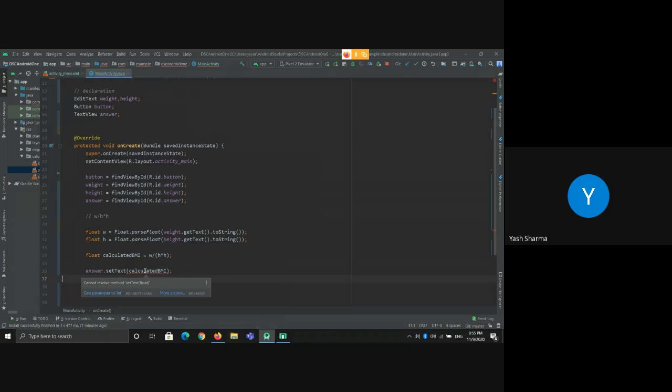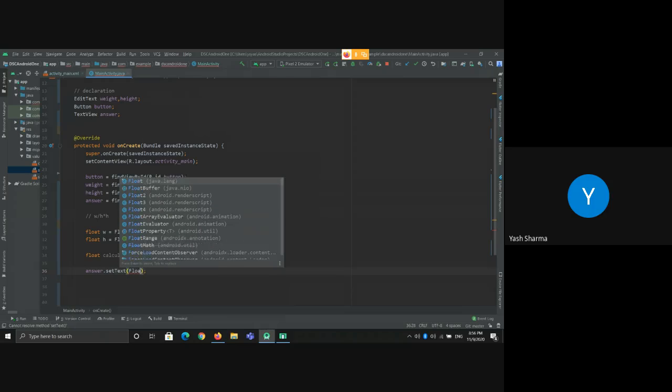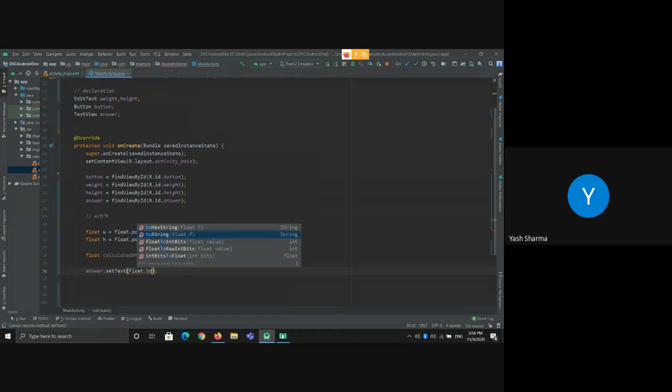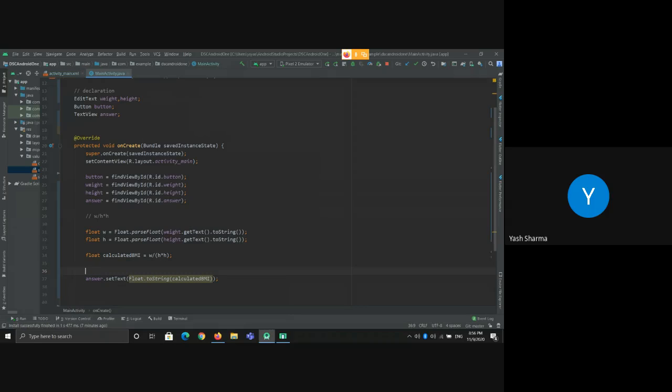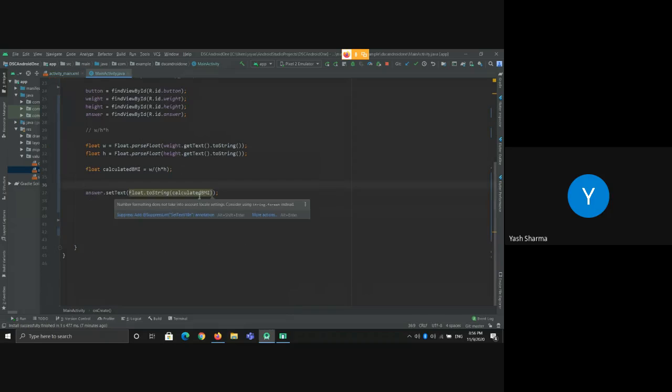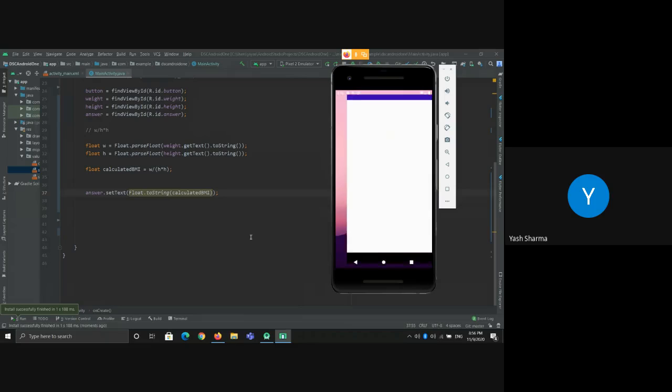Okay, it shows that cannot. Okay, this is a float, and again you want to change this to a string. So what you do is float dot to string, and you can now pass your float over here. So this is the way it's converted to a string. Number formatting is not taken into account. Okay, some warnings will appear, but you can always ignore them, or you can resolve them as well by reading what is written over here. Now we run the app.